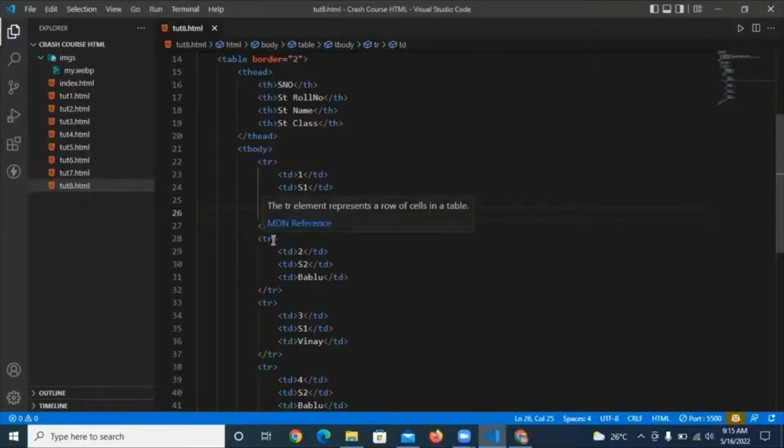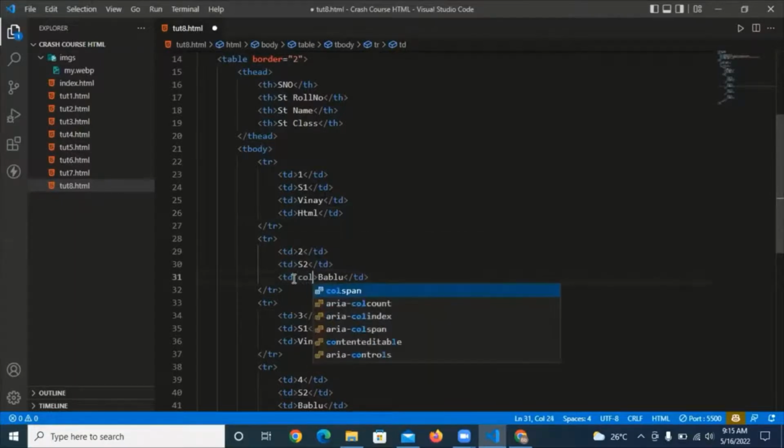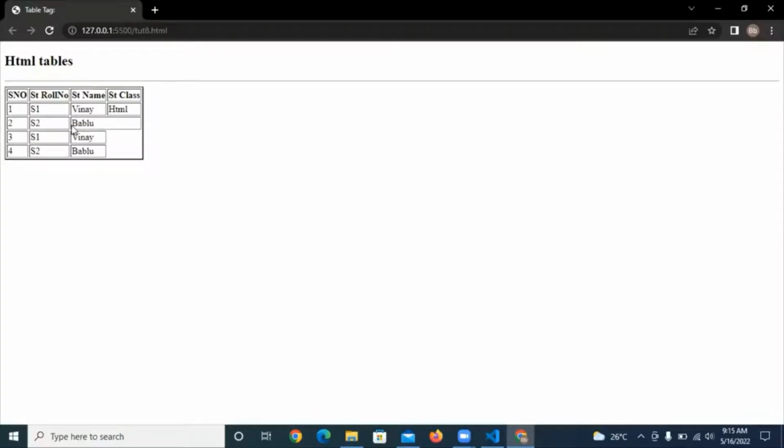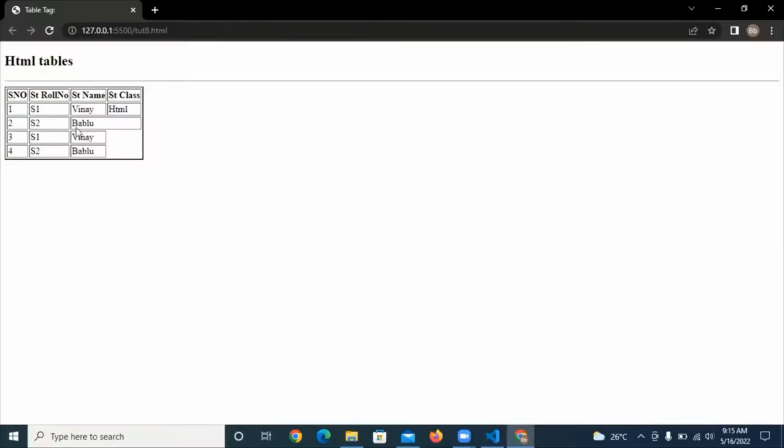So I want, this person does not have any class. Okay, so I want this to take full space. See, it is now taking full space, right? Colspan means how many columns you should span. I am saying 2 columns you span.